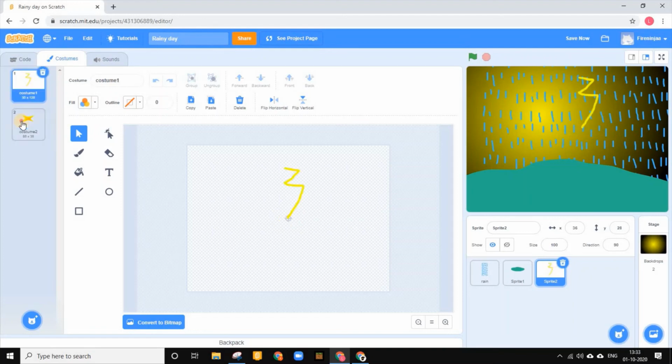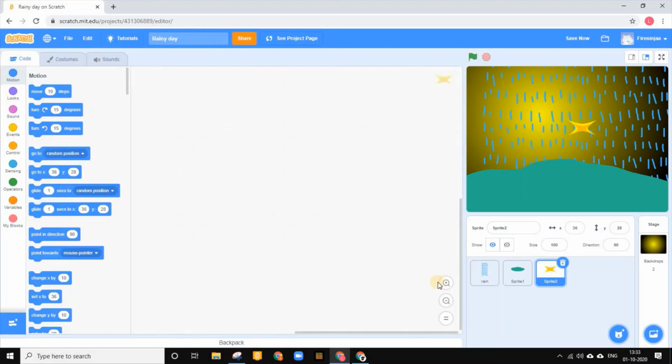We'll make it change costume. It will come down, and when it touches the ground, it's going to change the costume. Now there's a surprise that we will come back to in the end. As of now, let's just do this.